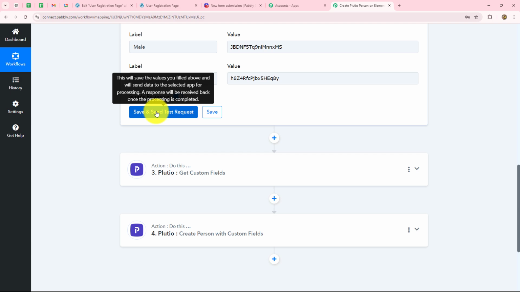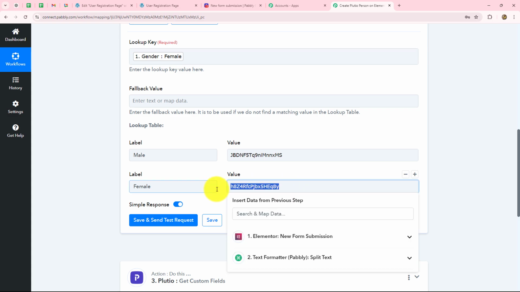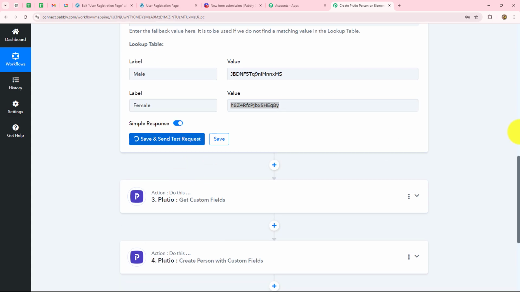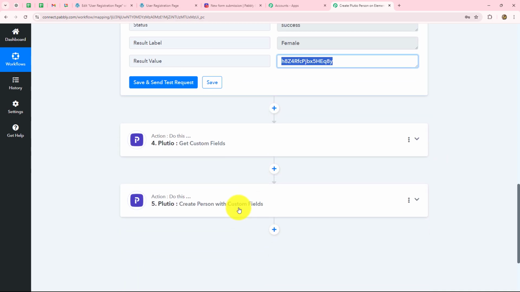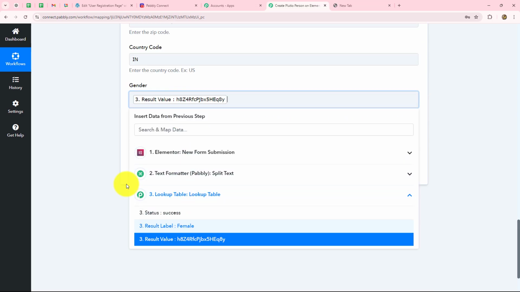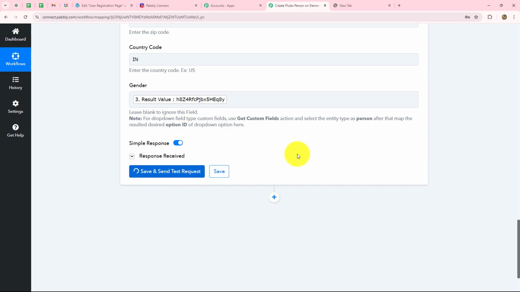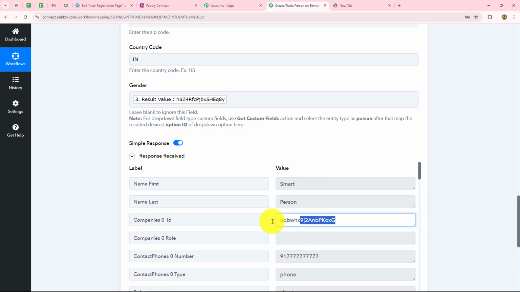Let's click on the save and send test request button, and because we have given the lookup key over here, it is going to show us the value for the female candidate in the response. Okay, as we have clicked on the button, you can see that yes, here we have received the response. Here we have the ID for the female. Let's quickly map that ID over here, and you will simply click on save and send test request button. As you have done that, here the person is created. As you can see, we have received the ID.